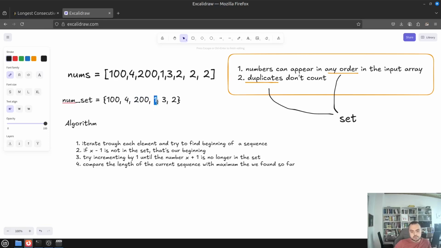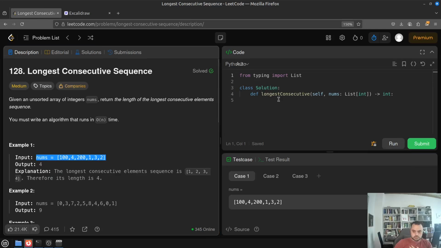And then we start with 1. We increment by 1. Okay, 2 is also here. Increment 2 by 1, we get 3. 3 is also here. Increment by 1, we get 4. 4 is also here. And the length of that sequence is 4. And that's the maximum for that input. So that's more or less it. We just need to convert it to code and we are good to go.